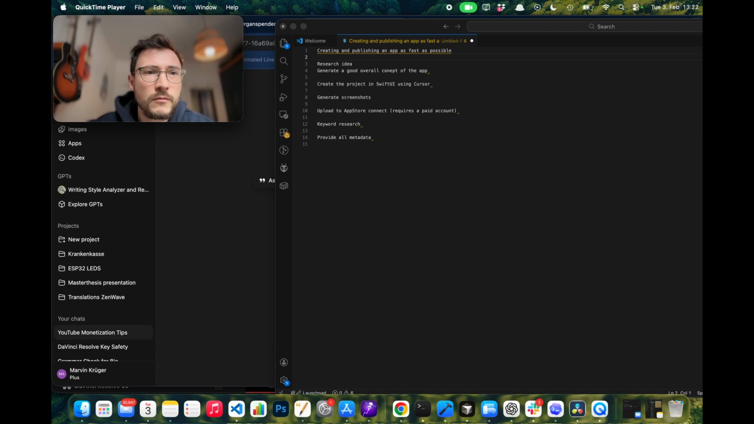So first thing we wanted to cover is a little bit of researching the idea and generating a good overall concept of the app itself. Then we wanted to grab all that information and create the project in SwiftUI utilizing Cursor with mainly Claude Sonnet, which works quite well for SwiftUI apps. Then I will show you how I generate screenshots for smaller apps of mine using a tool called appscreens.com, but you can also use different tools for it.